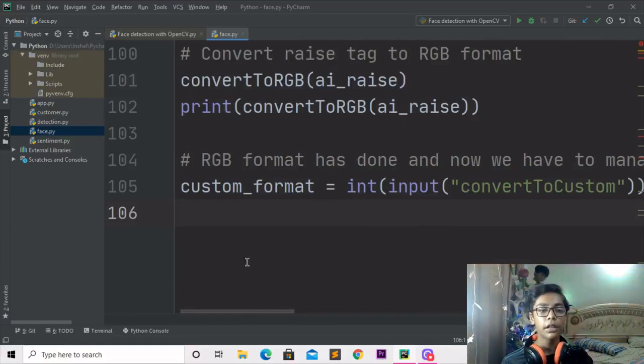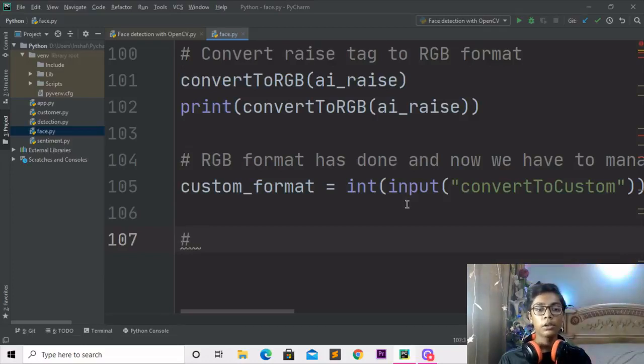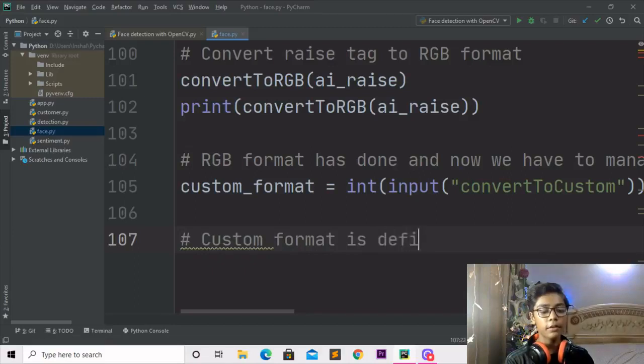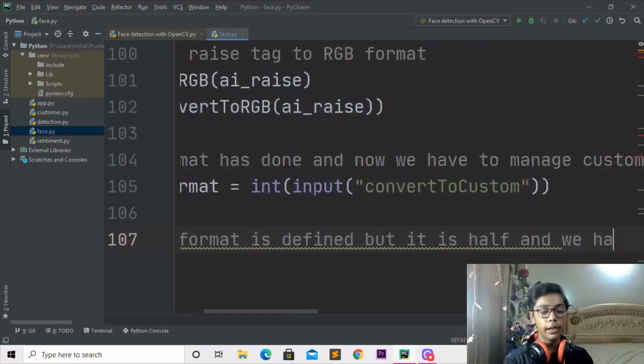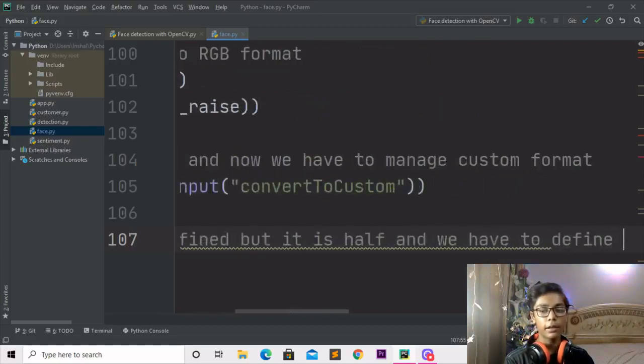When you've done all that, I'll run underneath here and write. Now you can see we have defined all these things. I'll scroll down and come underneath, after this hashtag here, and write another comment. Like we wrote RGB format, I'll now write "custom format is defined." But it is half, because here we have defined half of the custom format; there are many more which we have to define, and we have to define it full. So here I'll write "define it full."